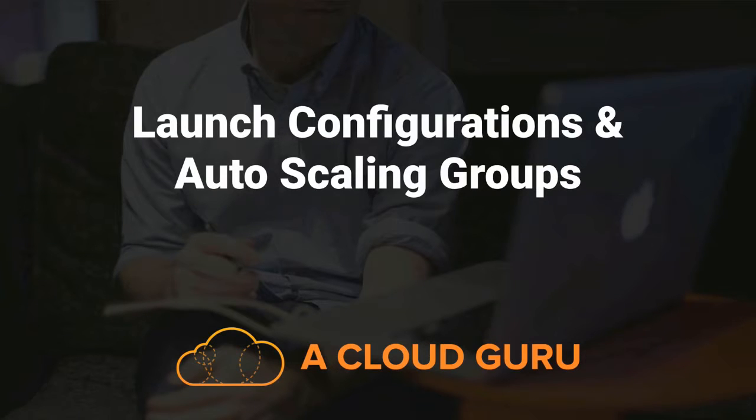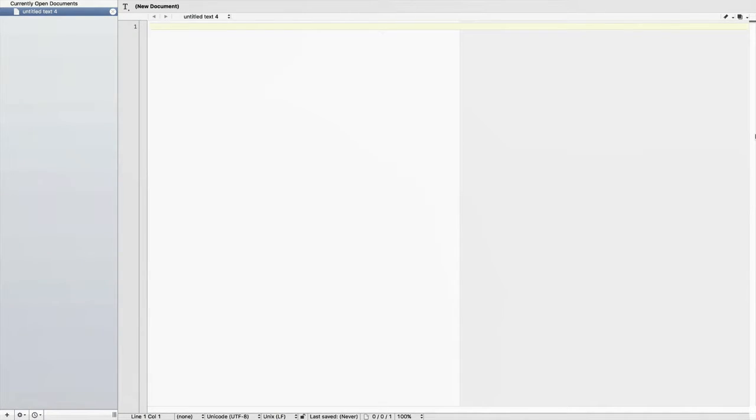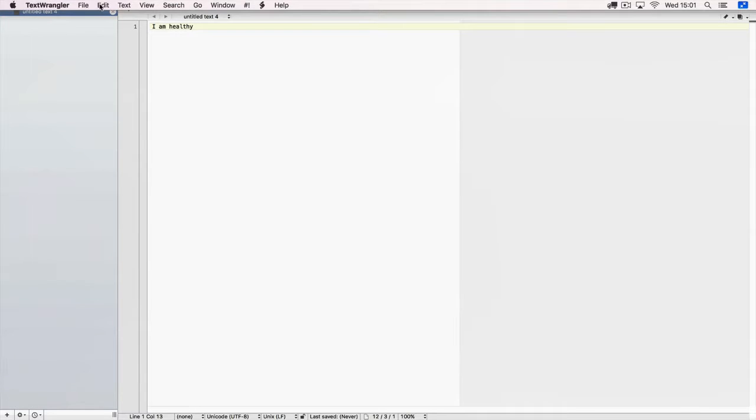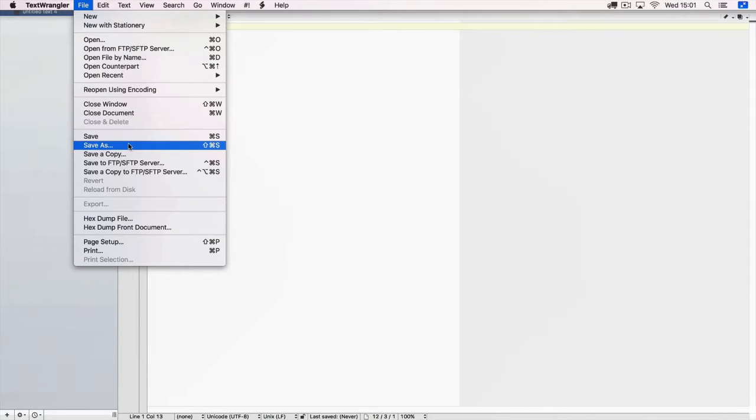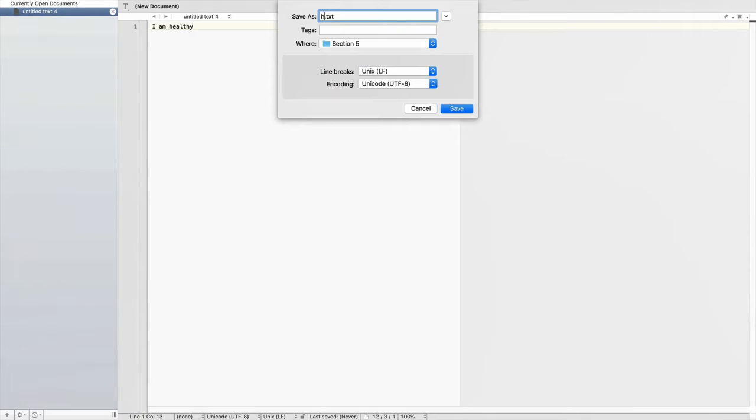So you're going to need to log into the AWS console, but the first thing I want you to do is just go into your favorite text editor. All we're going to do here is create our health check text. So I'm just going to write "I am healthy", and then I'm going to save this, and call it healthcheck.html.